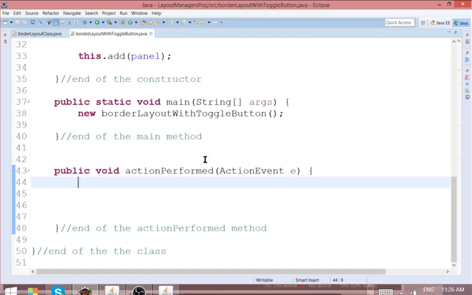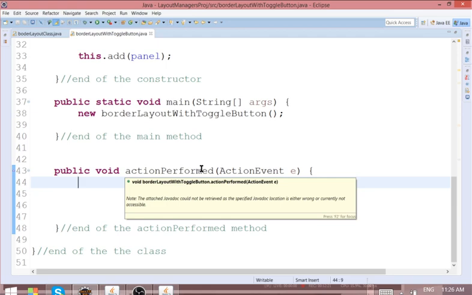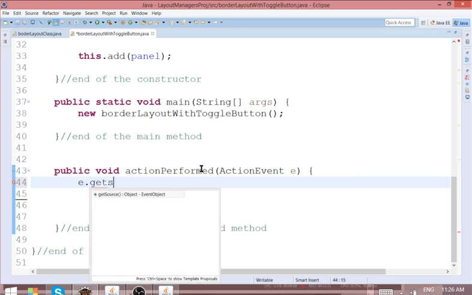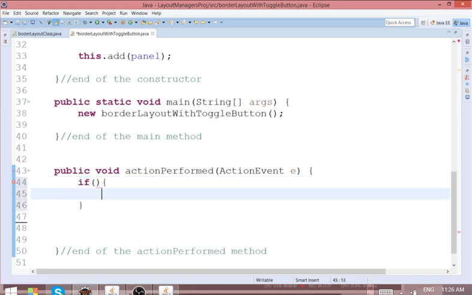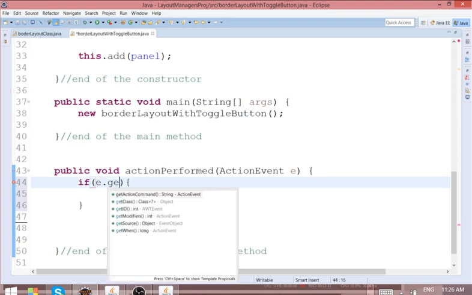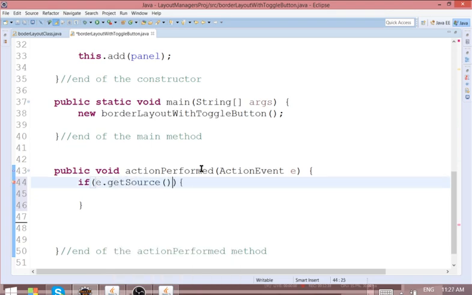Let's go by e.getSource. All right. If e.getSource equals btn, let's start with center. btn center. If you select btn center, what will happen?